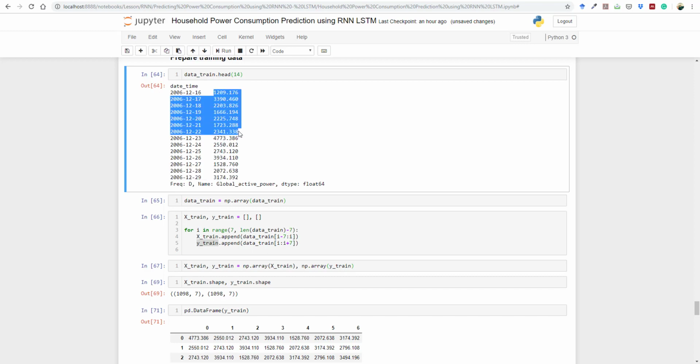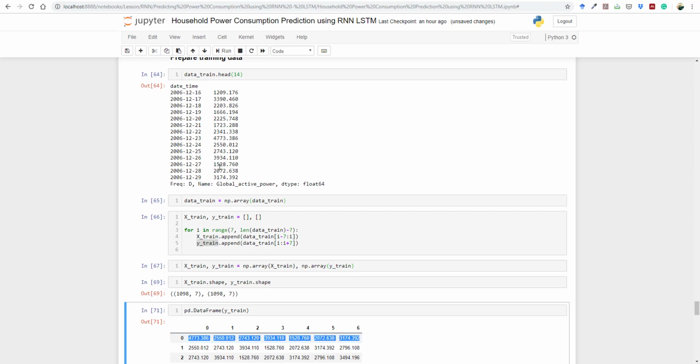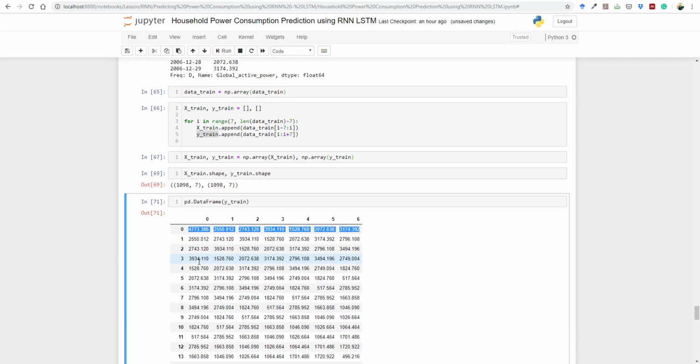So based on these first 7 days of the data, we are going to predict a next 7 days of the data, that is here. All right, so this is how we do the multi-step prediction using RNN and LSTM. So the data preparation is really very important. So this is how we have prepared our training data set.